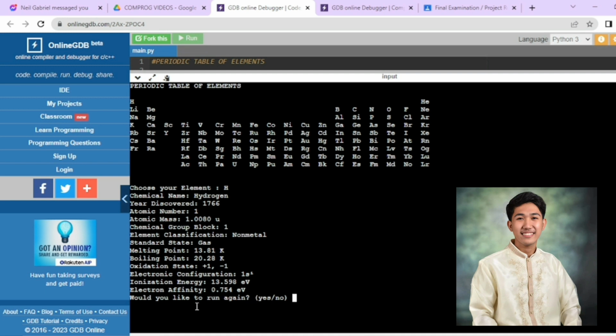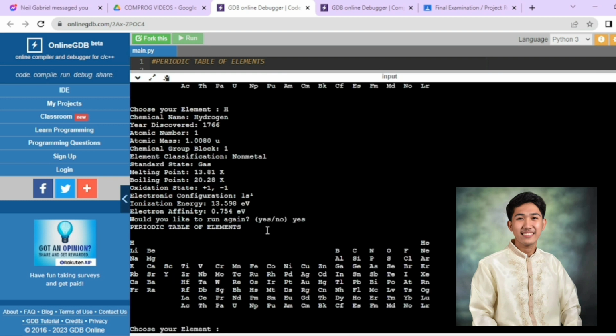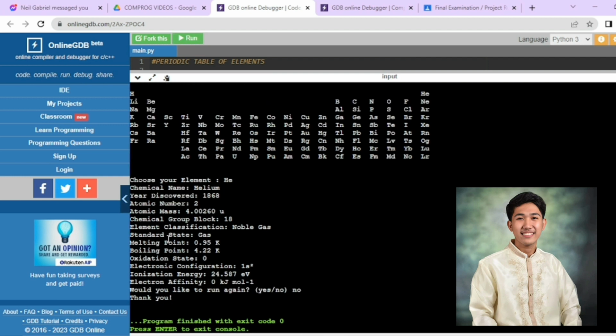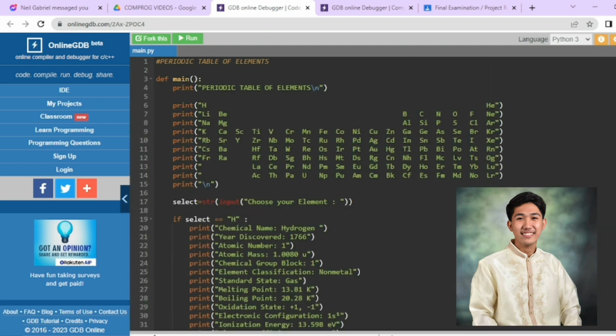Once the user has already searched for the specific element, the output "Would you like to run again? Yes or no?" will follow, in which if the user encodes yes, the looping part takes place and it will bring back to the defined function earlier, which is the printed list of the periodic table. While if the user encodes no, then the code will print thank you and it will end the utilization of the program. So this is the simple and comprehensible way of showing the process of our program about the periodic table of elements.